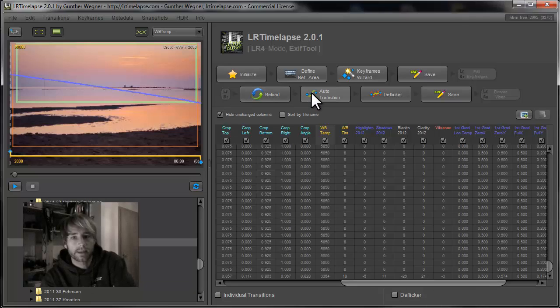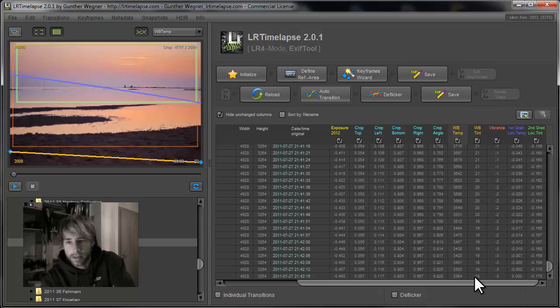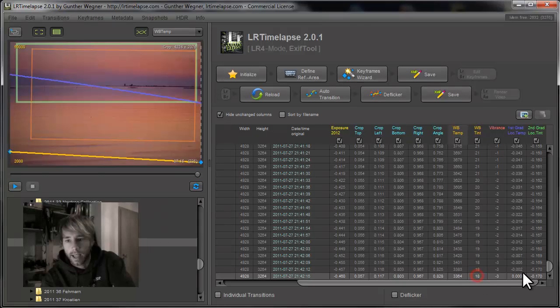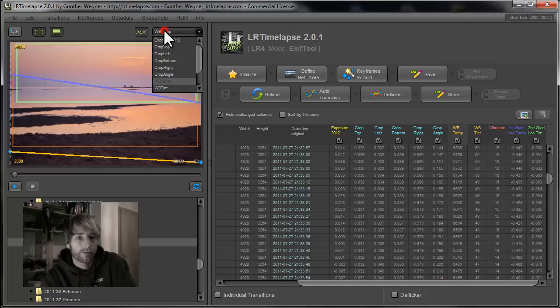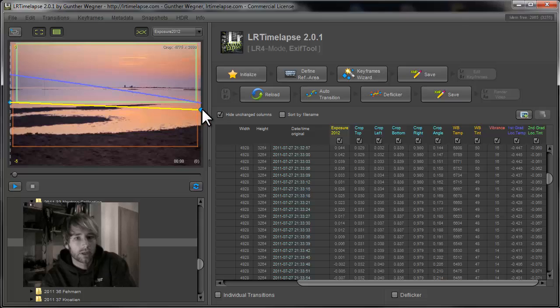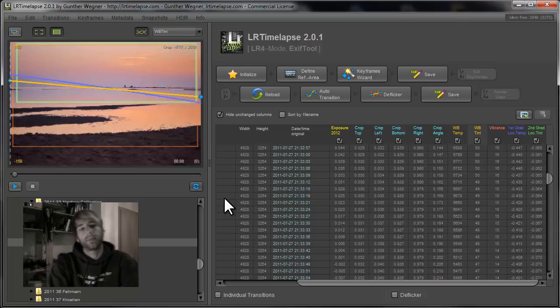So next thing is hit the auto transition. It will calculate all in-between values. That's it. Now you can see the end white balance tint, for example, here was 18, and at the beginning it was 57, and LRTimelapse calculated all in-betweens for all of those parameters, including the crop values. If I go to my exposure, you see the yellow curve or line is now going down here. If you go to the white balance temperature or the white balance tint, and so on.